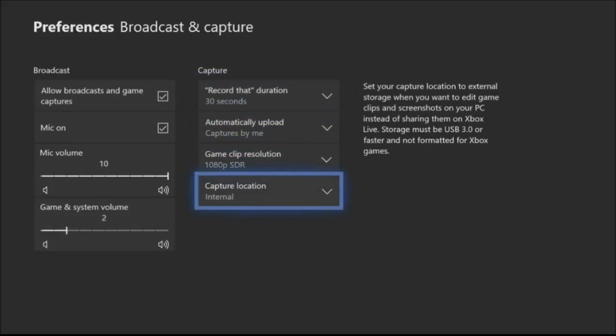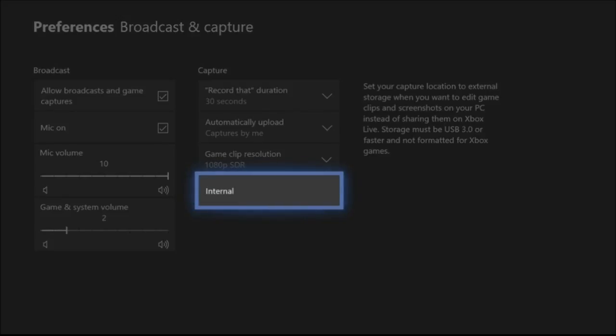Now also here is where you'd be able to change it from the internal capture location if you have a USB 3.0 plugged in. Currently, I can't find mine, so I can't show you how this works, but if you did plug it in, you'd be able to click on this. The external would be right there under internal. You'd be able to select that.